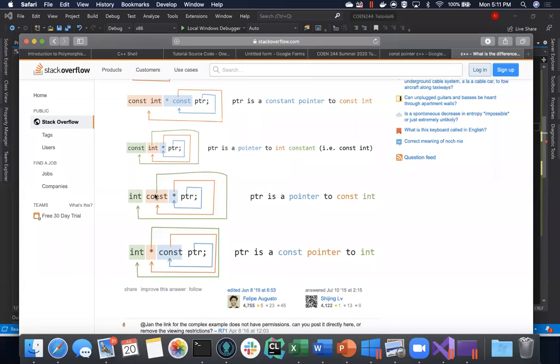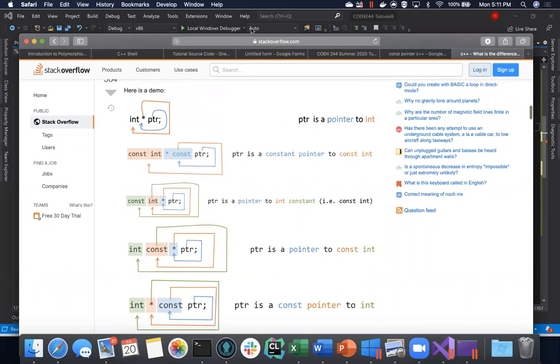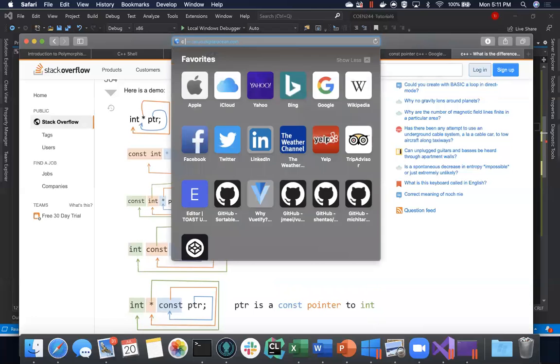Now, the difference is if we put const after the pointer star. In the last example, ptr is a constant pointer to an integer. It means the pointer is constant, but the integer is not. So we can access this pointer and modify the integer. But what we cannot do is change what this pointer is pointing to.